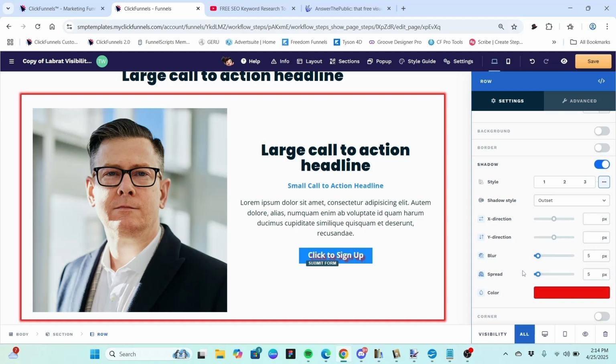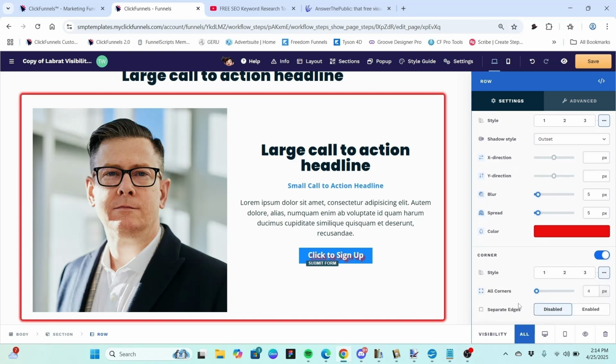Now, one of the things you can do with your shadow is you can turn on your corner control and you can round the corners. Let's make our corners 10. And see, now we have a rounded shadow effect. It's also rounding the corners of the row itself. That's why all is rounded at the corners.